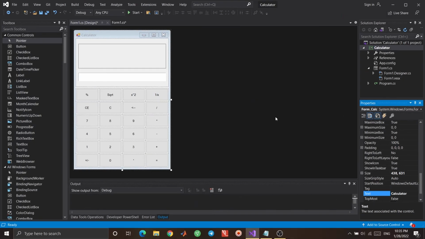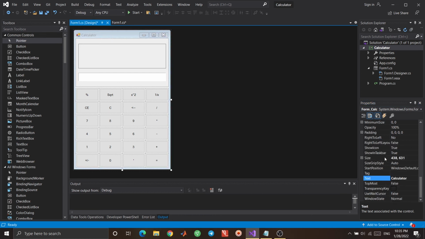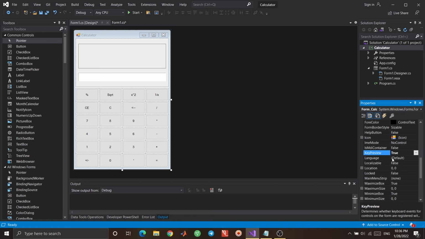Okay, now I want to connect our keyboard to our calculator, so you don't need to click on this button with your mouse, so you can use your keyboard and type whatever number you want or operand that you want. Okay, so in order to do that, first you have to go to our form here, to the properties of the form, and set KeyPreview to true. Here it is false, and you have to set it to true.